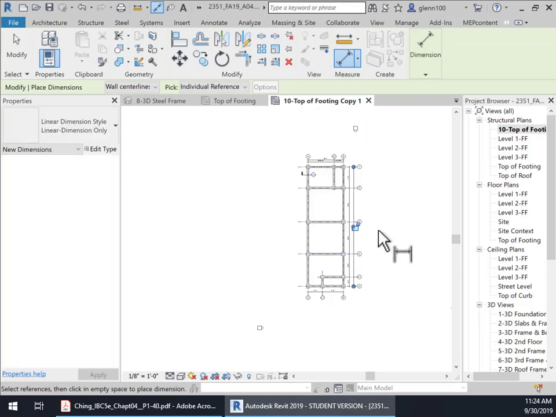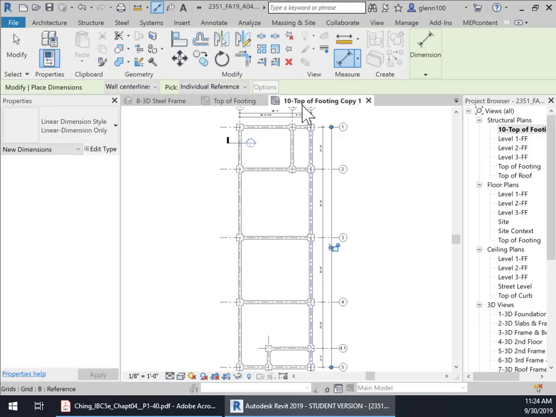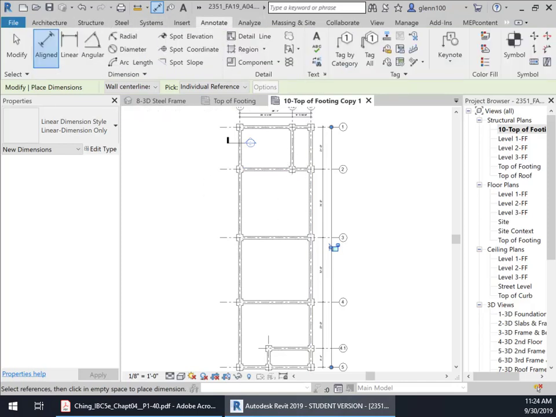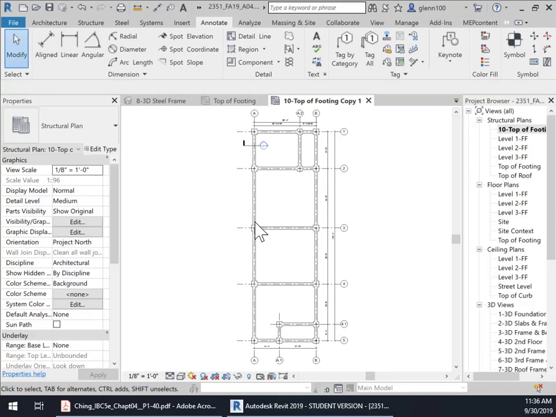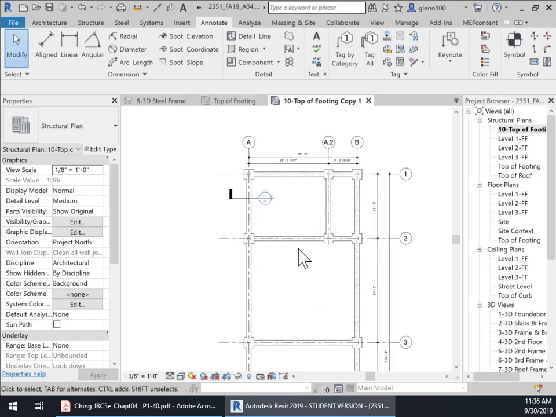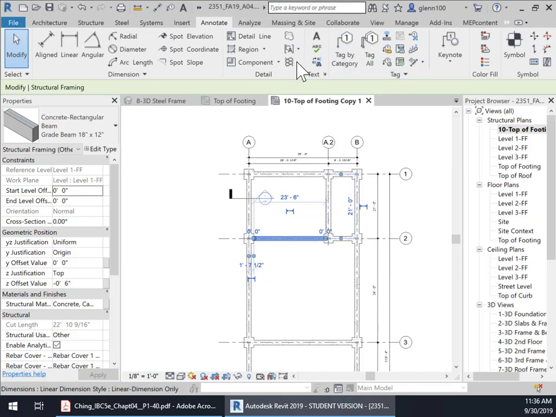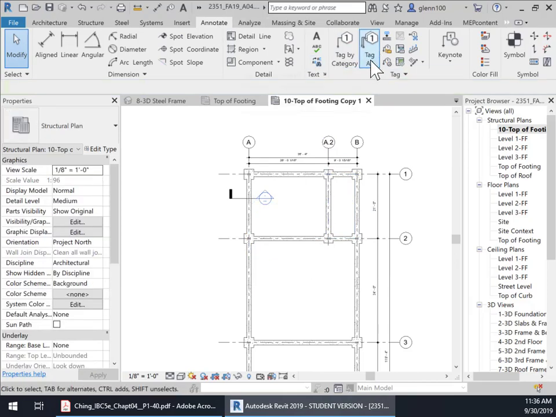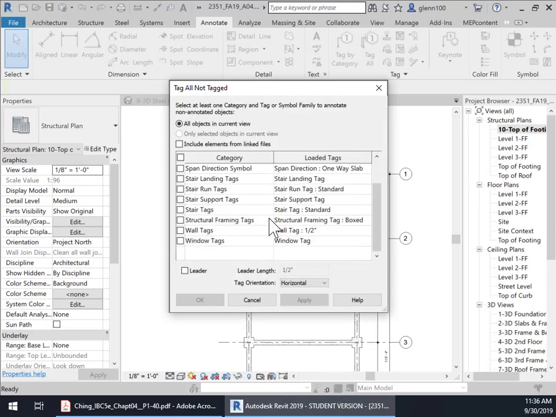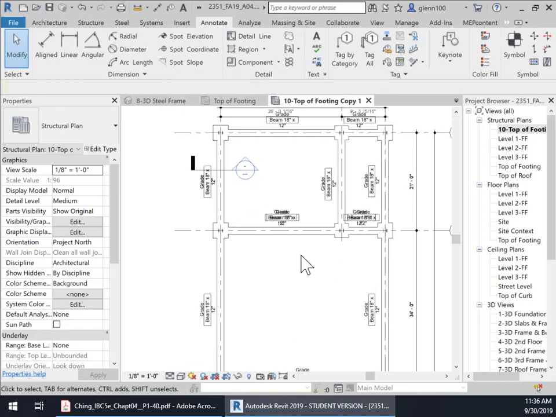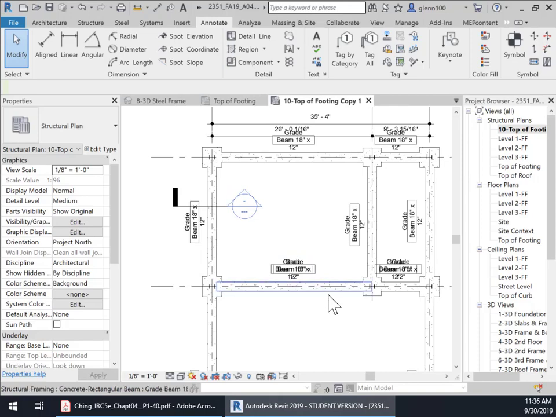Okay. So now we have some basic dimensions, and then what we're going to do is tag some of these elements using annotation. So we're going to go into annotation, and real quickly, we'll annotate the grade beam. I'll just show you one way of doing this. If we go into annotations, then we can tag all. And for instance, I can say structural framing tags, okay, and then apply that. And since the grade beams are a part of the structural framing tags, now for some reason, maybe there's two of them in there.